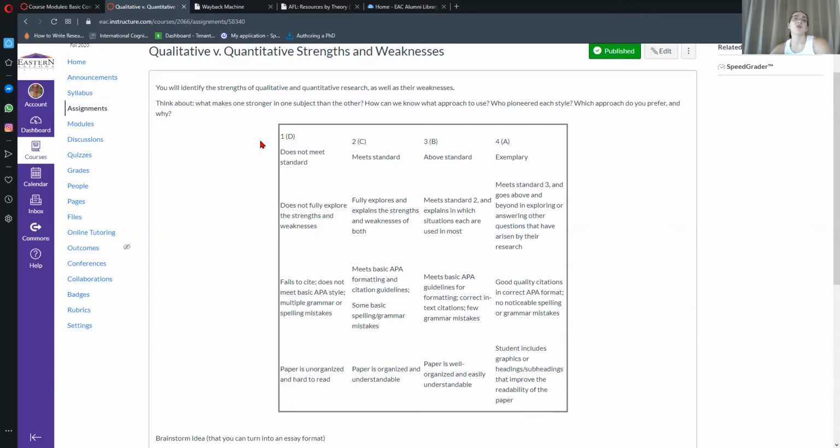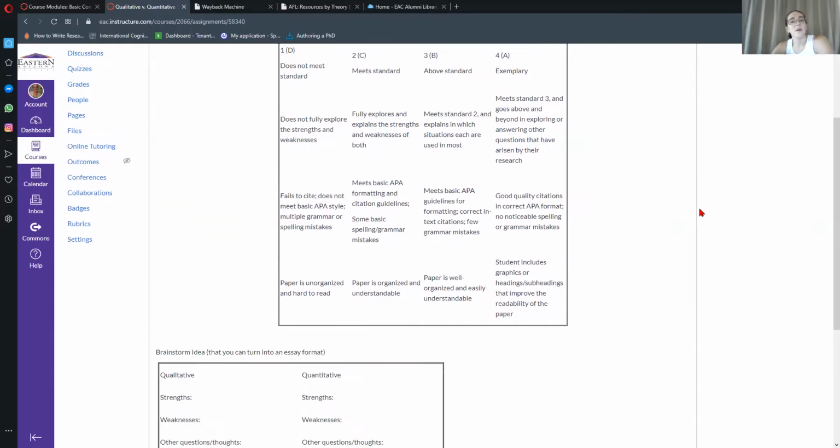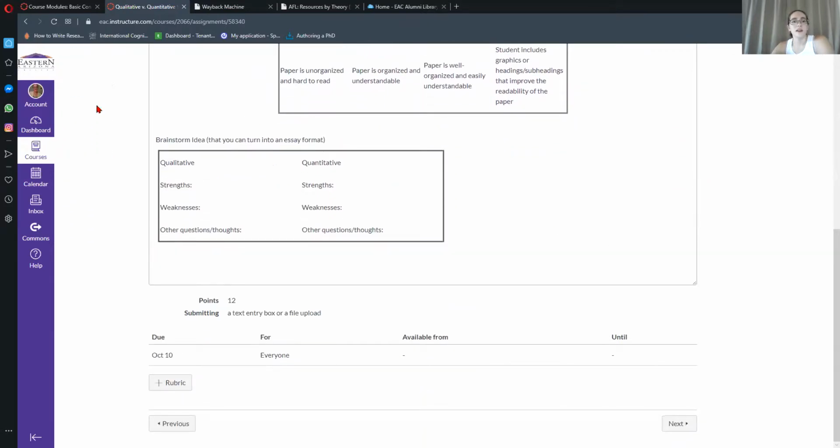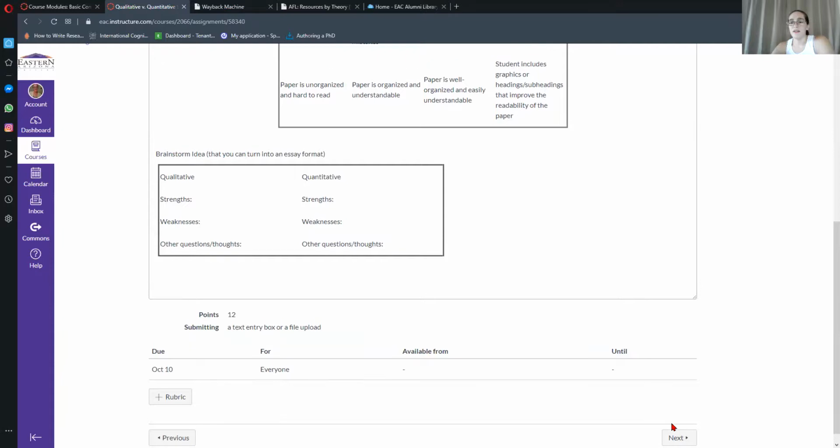And yes, you still do use quantitative things like surveys, but the majority of your research tends to be more qualitative and describing rather than measuring, I guess is the way to put it. So just some brainstorm ideas right there.